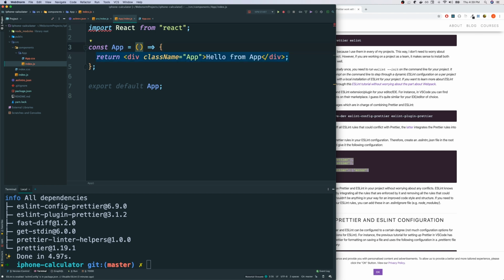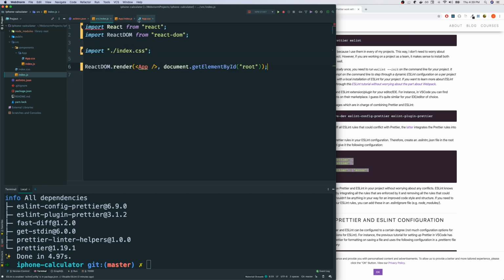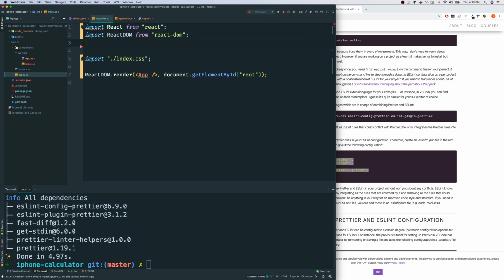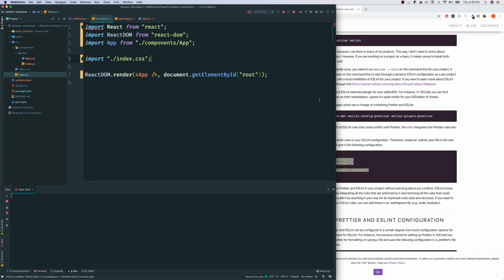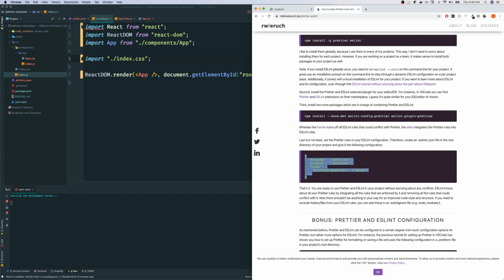Why is this giving me an error? I have no idea. Just ignore that for now. I'm going to import the app that we just made from the same level, and like that. Let's see if that works. npm start.